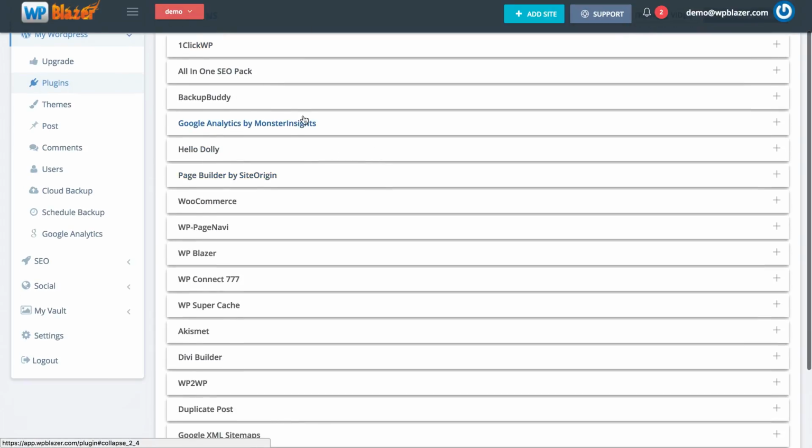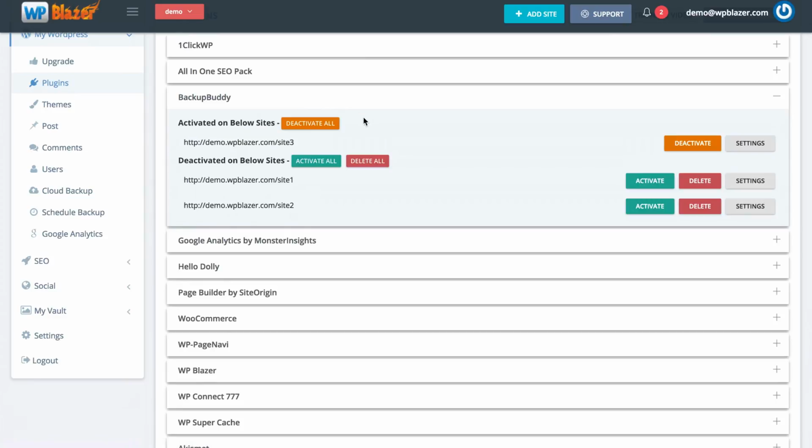So if I were to click on Backup Buddy, for example, I can see which websites have Backup Buddy installed and whether it is activated or deactivated. So we can see here on site number 3, for example, I have the plugin installed and it's activated. So I could come in here and I could deactivate it if I wanted to. I also have the plugin installed on site 1 and site 2, but it's not activated.